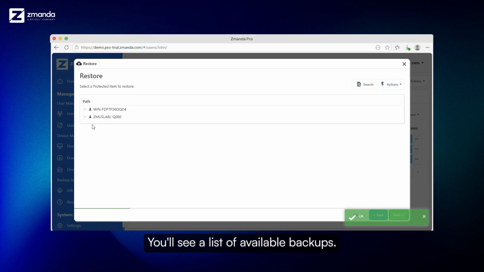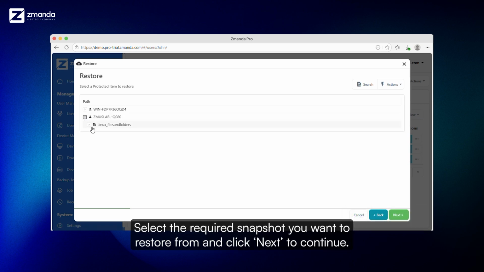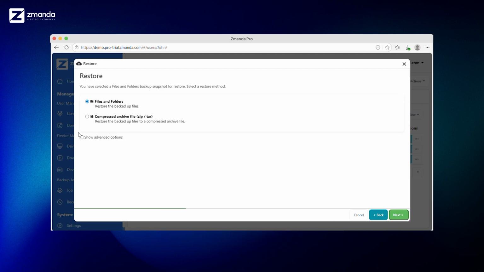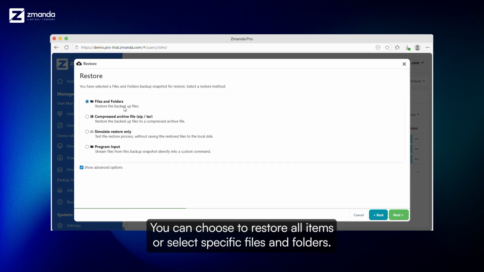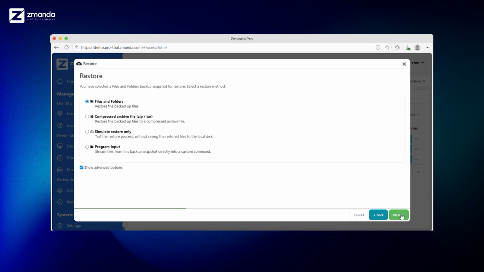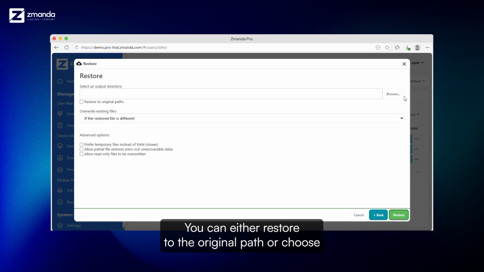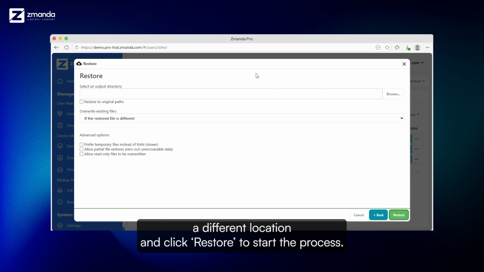You'll see a list of available backups. Select the required snapshot you want to restore from, and click Next to continue. Then choose how you want to restore the data. You can choose to restore all items or select specific files and folders. Next, select the Restore destination. You can either restore to the original path or choose a different location and click Restore to start the process.